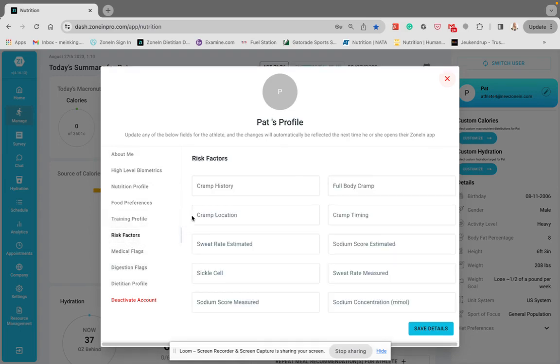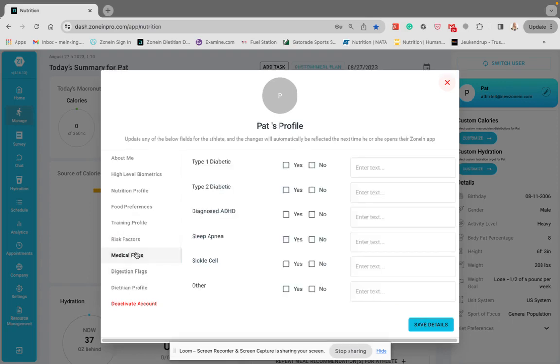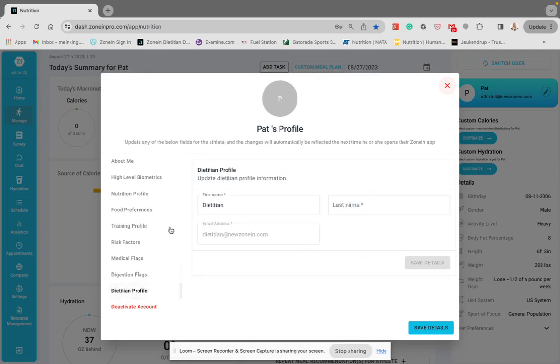So things like risk factors, if you want to keep track of any of that, medical red flags, you can input here, digestive red flags as well. And then this last section here is just your own profile. So if you need to make any quick edits for your name, you can do that.